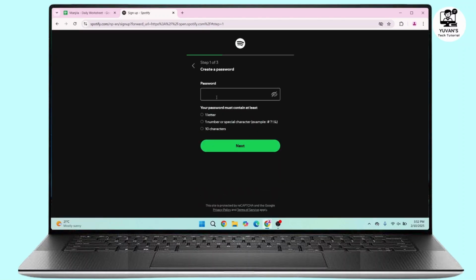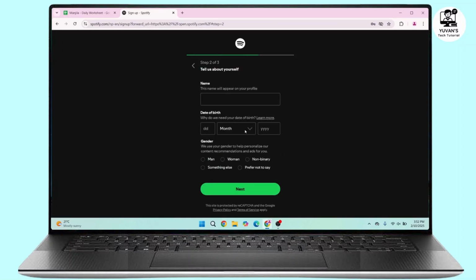Now you have to create a strong password and make sure to follow all of this criteria right here. Once done, click on next. Now make sure to follow all of these prompts right here where you have to enter the name that will appear on your profile.